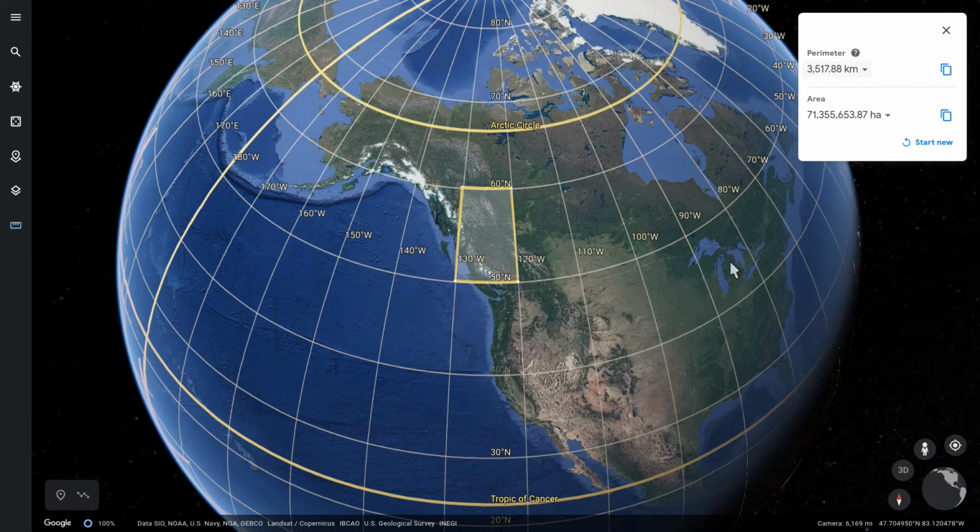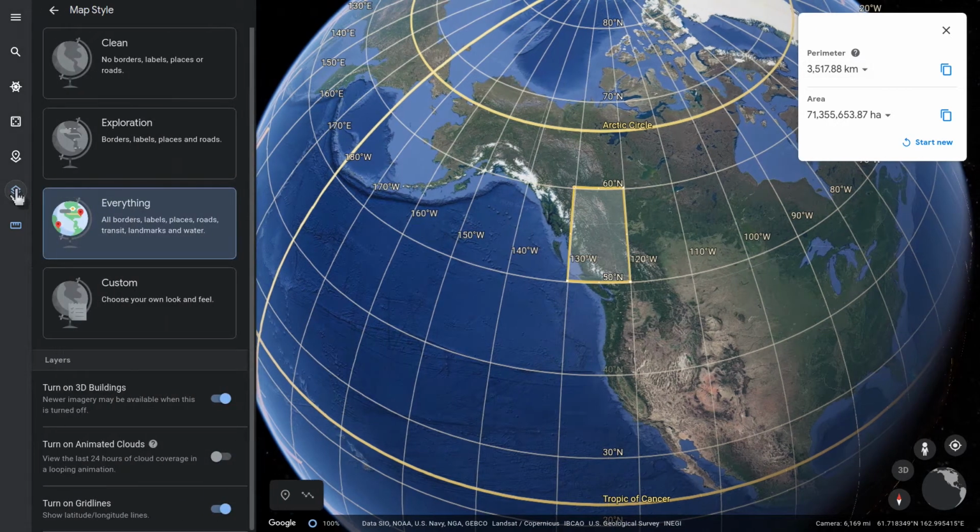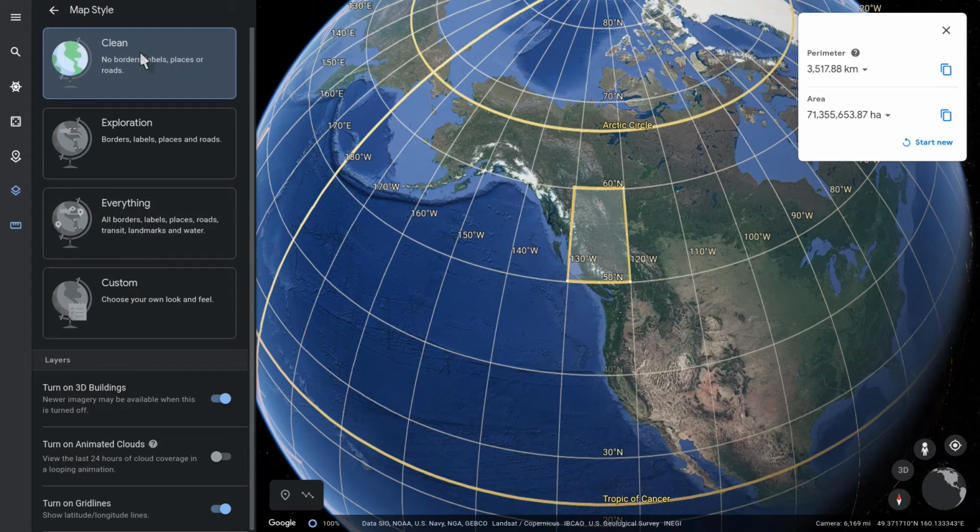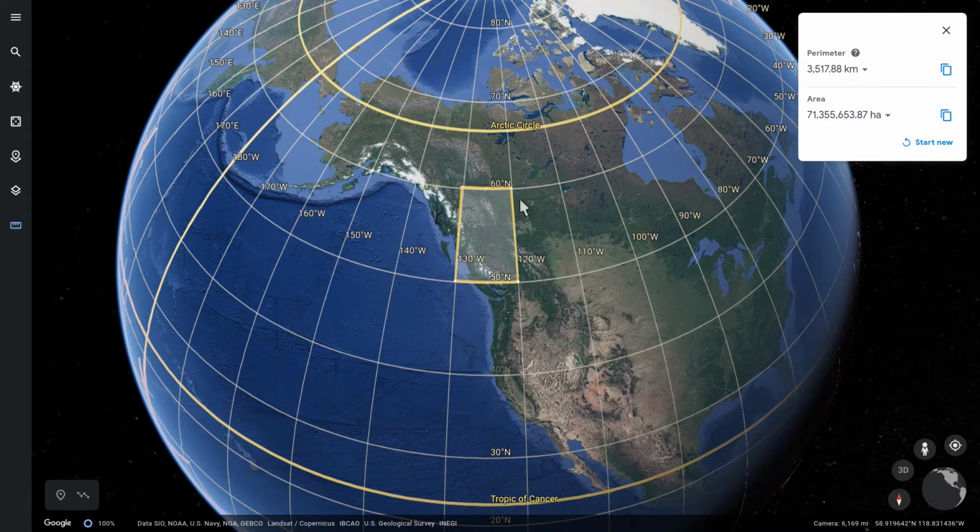Some of the other cool things you can play around with, if you click on map style, you can turn on animated clouds. It'll show you the last 24 hours of clouds. You can turn on the labels. You can turn off the labels. You can pick and choose which labels. If you just wanted, for example, just the rivers, you could have that so that just the rivers would be labeled. I would recommend playing around with Google Earth.